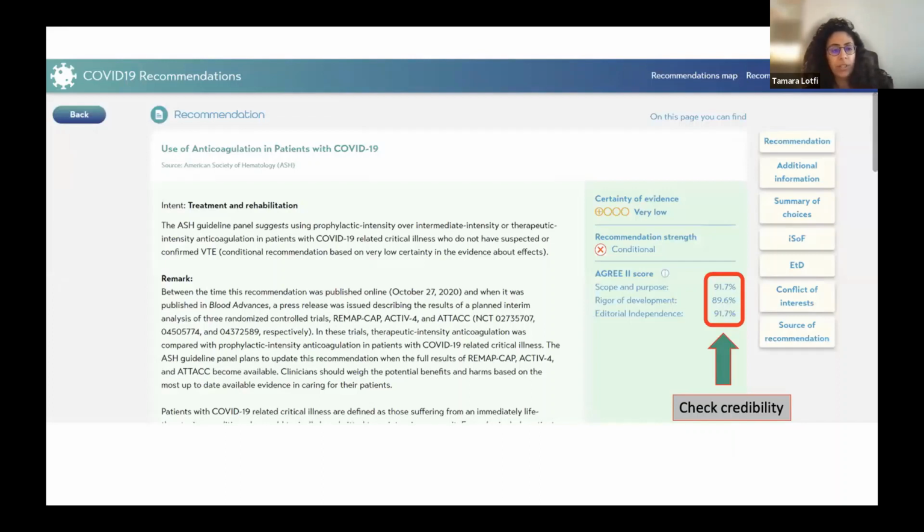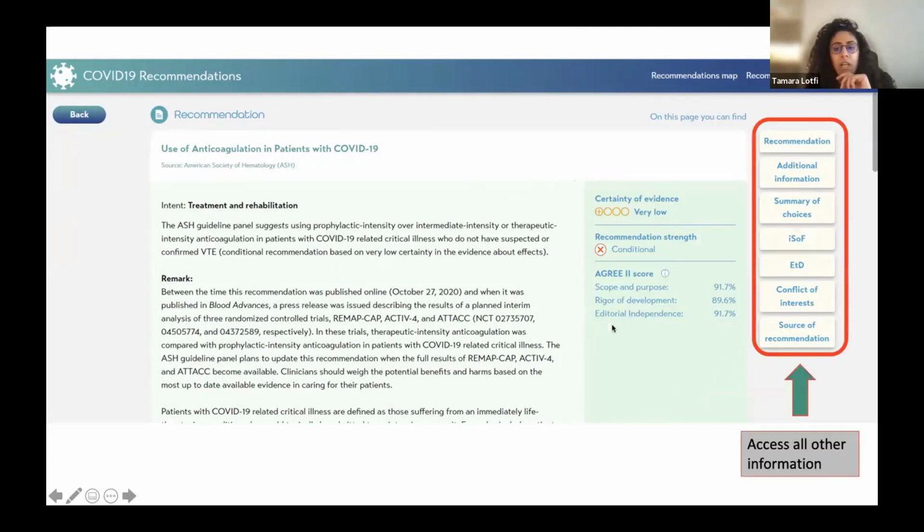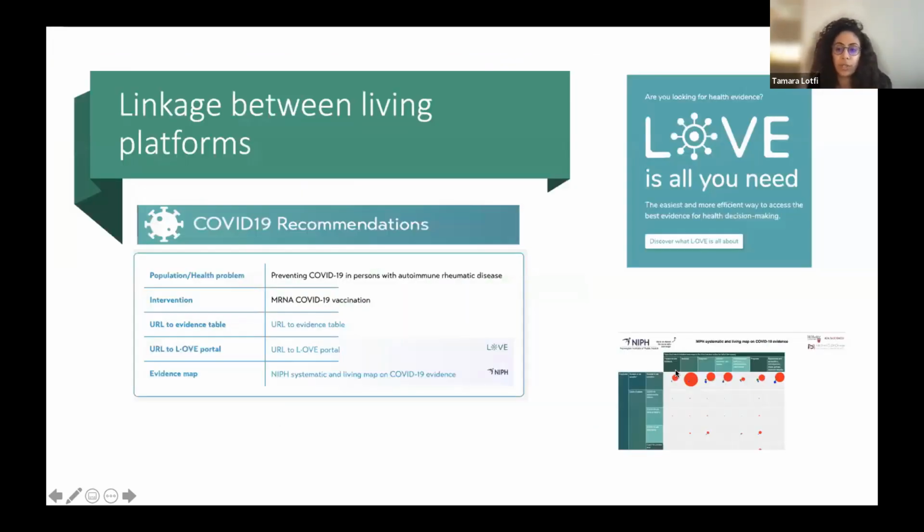If you choose any recommendation on the RecMap, you'll find its AGREE score on the right. Bear in mind that the AGREE II is a critical appraisal for the guideline, not the recommendation level, but we provide the information there. And then you have the toolbar on the right that allows you to go to the different sections of a recommendation. So any additional information that was provided with the recommendation text, the evidence decision table, the interactive summary of findings, and source of information or any other important recommendation.